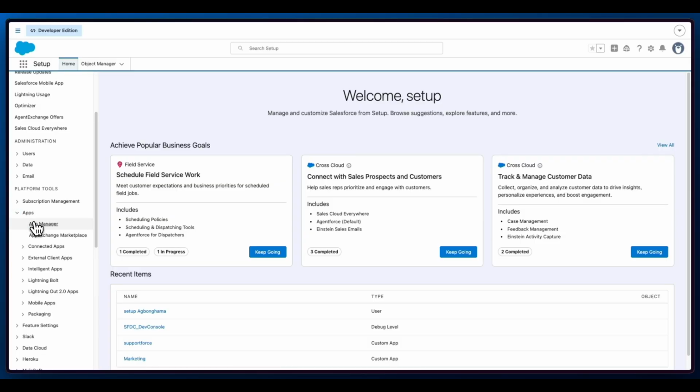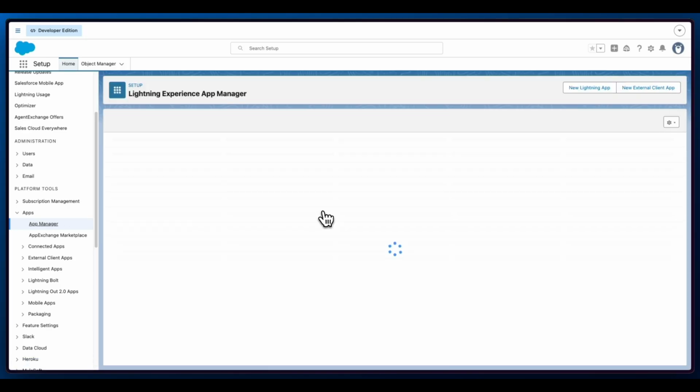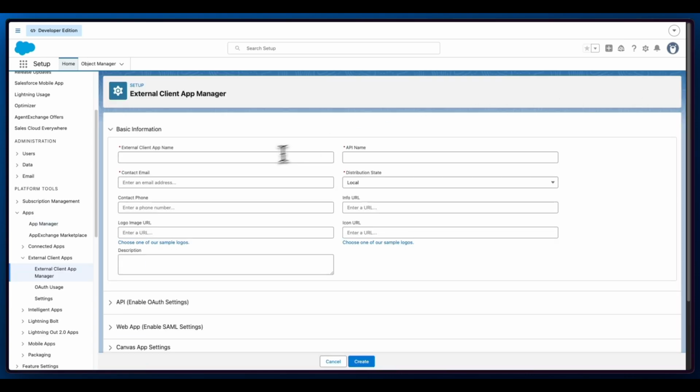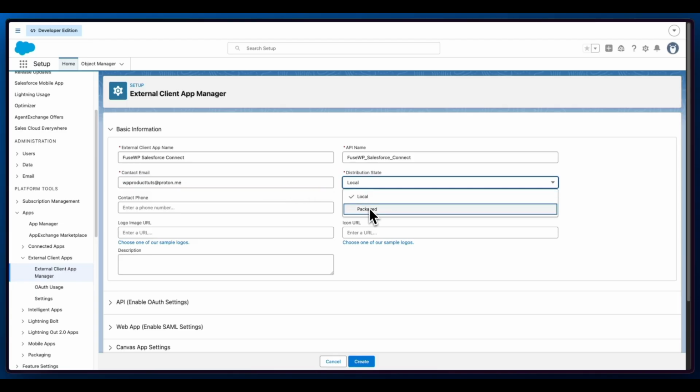Go to app manager. Once you're in there, you'll see the heading as Lightning Experience App Manager. On the right, click on New External Client App. And here we are going to name our app, FuseWP Salesforce Connect. The API name field will be filled in automatically, so you can move on to contact email address. I'm going to enter one, and we're going to keep the distribution state as local since this is an internal app.